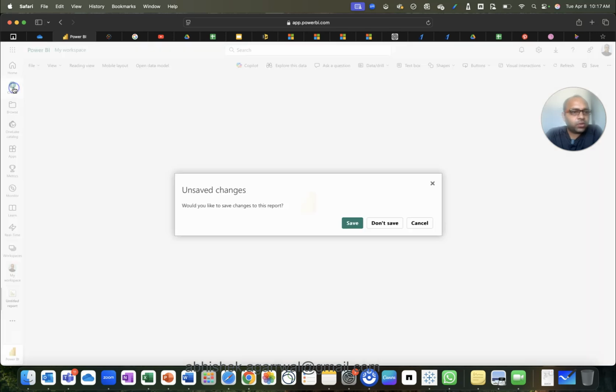Okay, so I will click on create. If you are wondering where I am, because this does not look like Desktop, I am in Power BI service mode, or the Power BI web mode, where we can create dashboards in the web.